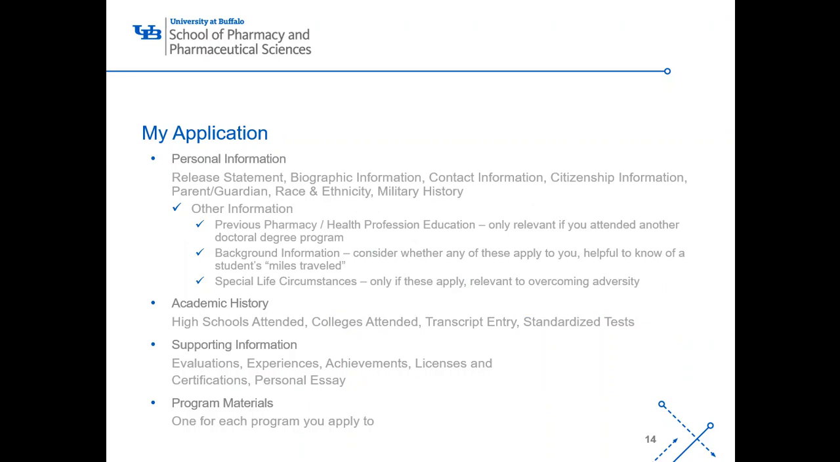So the first section in the application will be personal information. This is exactly as it sounds. This is your background information, information about you as a human. Then there's an academic section. This is going to be about your high school and colleges attended, and you'll do your transcript entry here as well. Supporting information is your information from your resume, your experiences, achievements. There'll be your personal statement and evaluations. This is what is called for references or recommendation letters. They're referred to as evaluations.